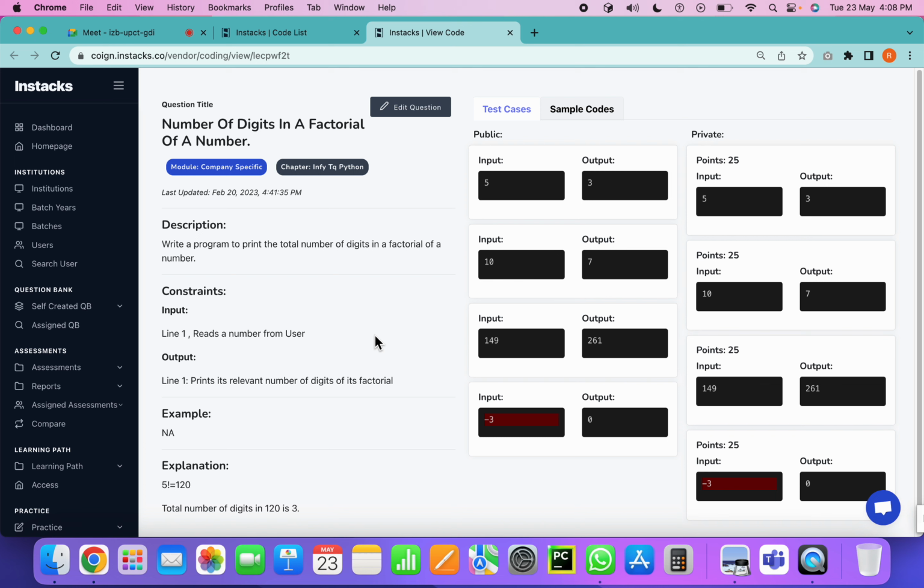The problem statement says that we need to write a program to find the total number of digits in a factorial of a given number. Yeah, so this is the problem statement, and let me try to explain how input and output goes and how we need to proceed to implement the code.